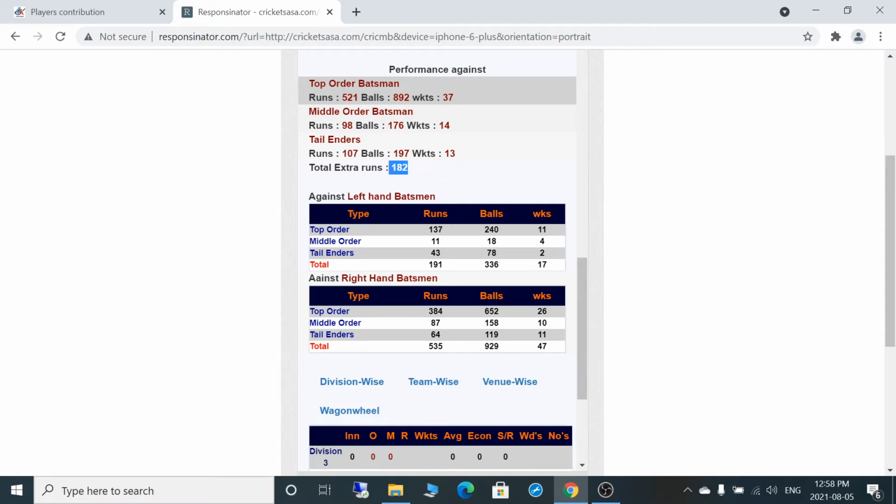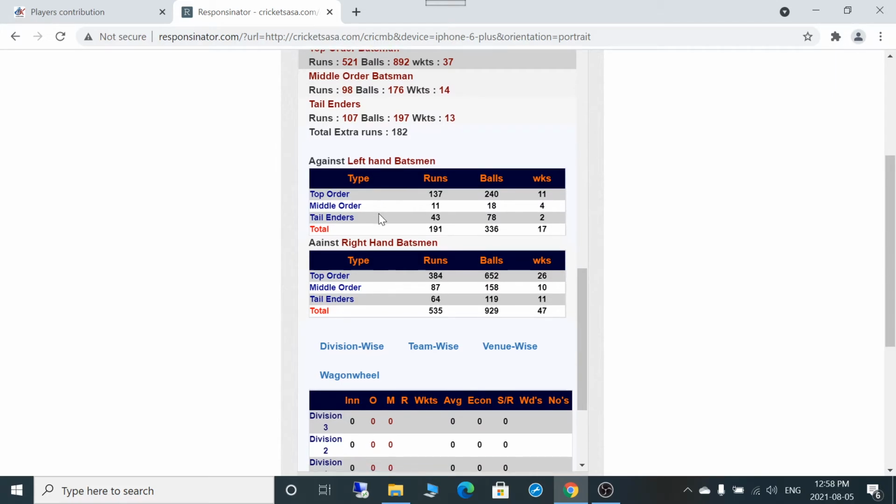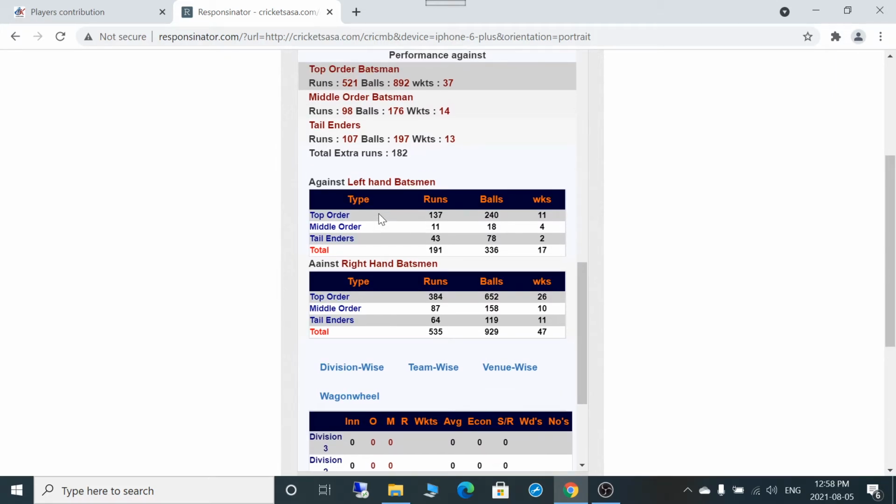And here is the total extras for the range or the years we have selected, between 2018 and 2021. He has given 182 total extra runs. Now there is a further breakup against those three categories, the top order, middle order, and the tail enders, like how well he performs against the left-handed batsmen or right-handed batsmen against all the three categories.